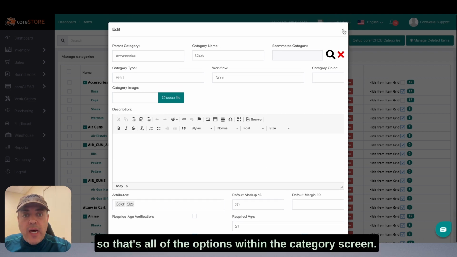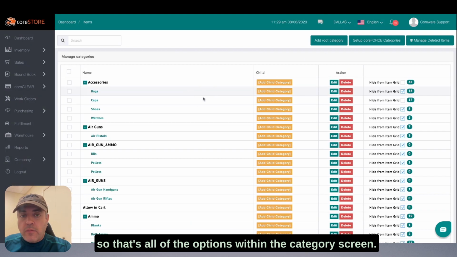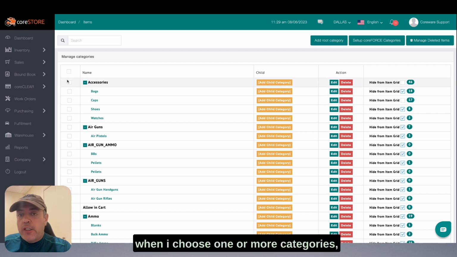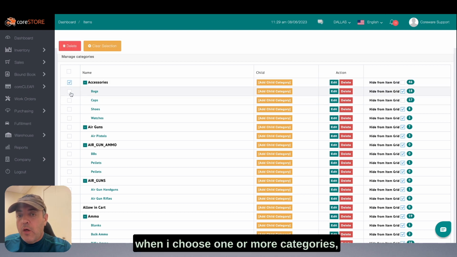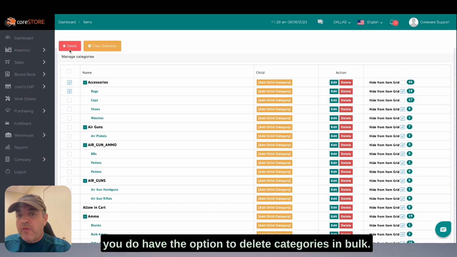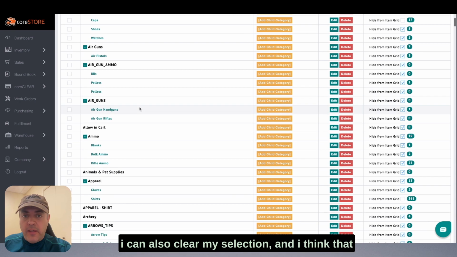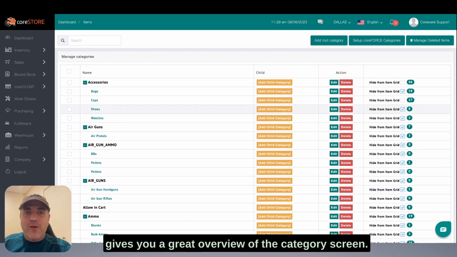So that's all of the options within the category screen. When I choose one or more categories, you do have the option to delete categories in bulk. I can also clear my selection. And I think that gives you a great overview of the category screen.